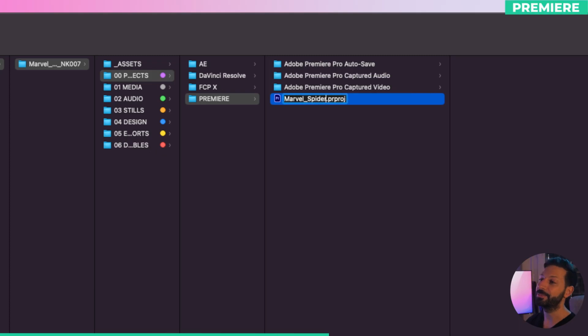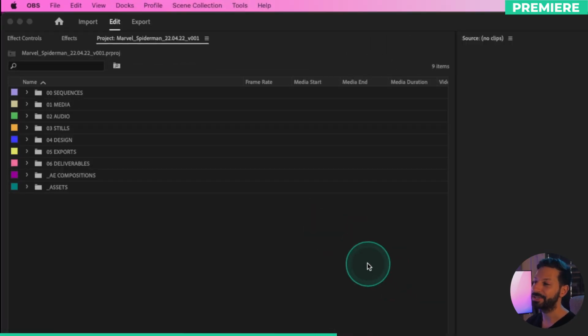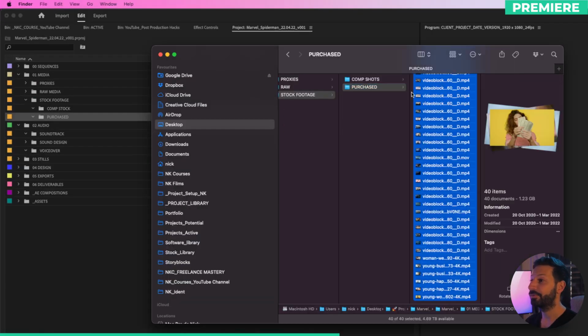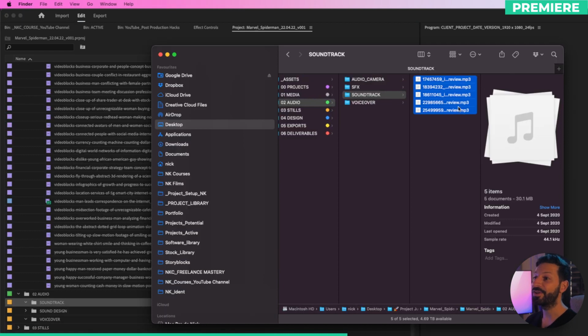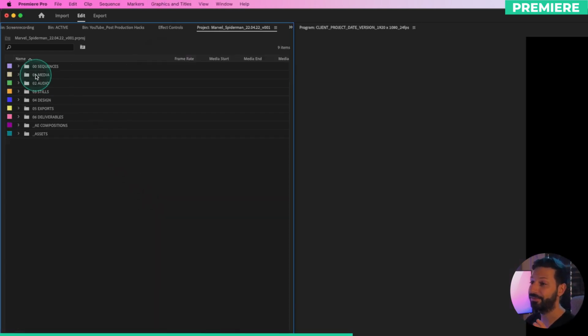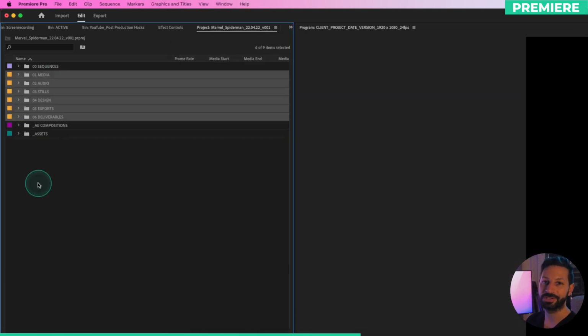Starting with Premiere, you'd name your project in a similar format to client, date, and the version. Once you open the project, you'll see those identical folders inside of Premiere. For a simple project, you can just drag and drop individual files into the corresponding folders in Premiere. But what if you have all of your beautifully organized files ready? Well, I tend to delete everything from folders 1 to 6 in Premiere, and then drag those same folders in from Finder, and you're ready to start cutting.